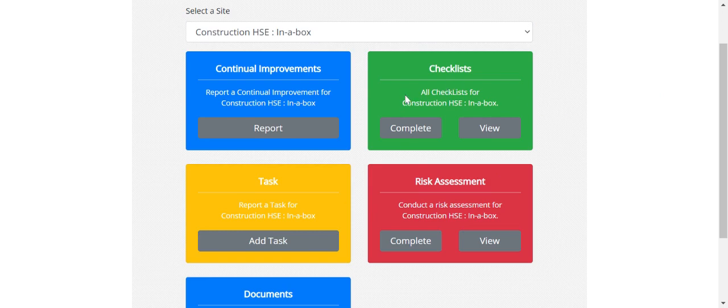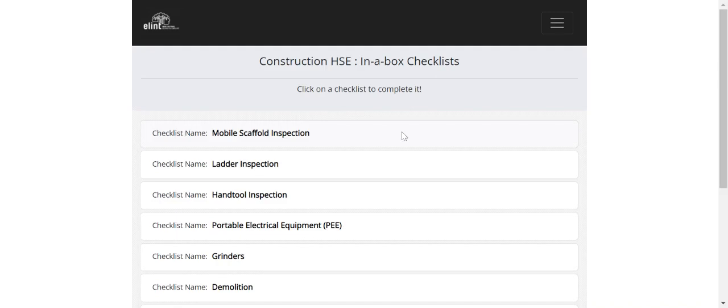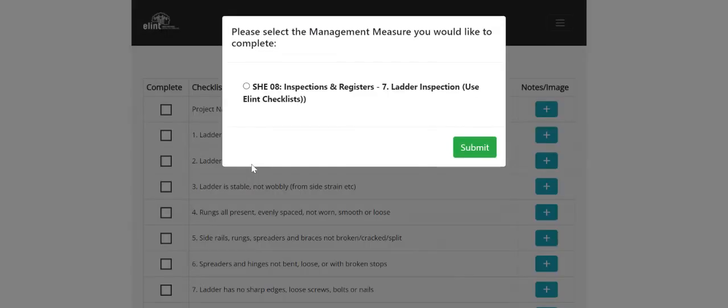You will notice that on checklist, we've got complete checklist and we've got view checklist. First, we're going to complete a checklist. Click on complete. I select a specific checklist I want to do. This block will come up if you have a management measure assigned to a specific checklist. You can also have multiple management measures assigned to a checklist, so make sure you select the correct one that you are going to address.